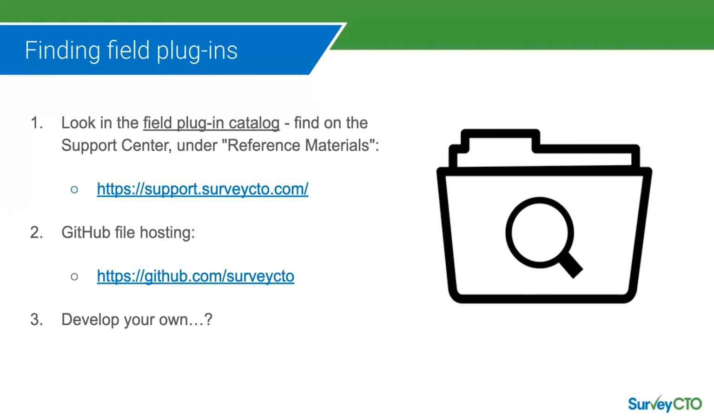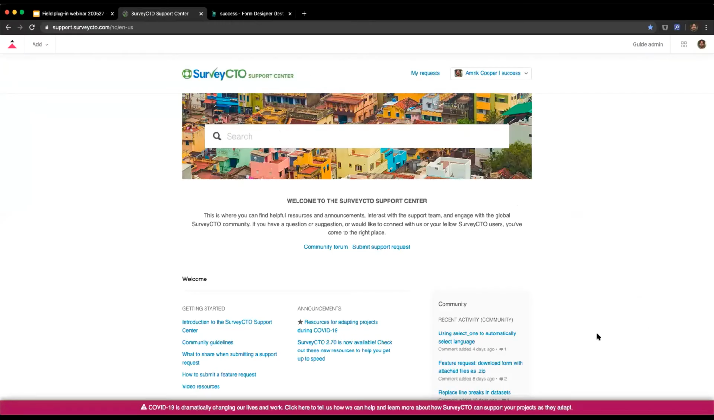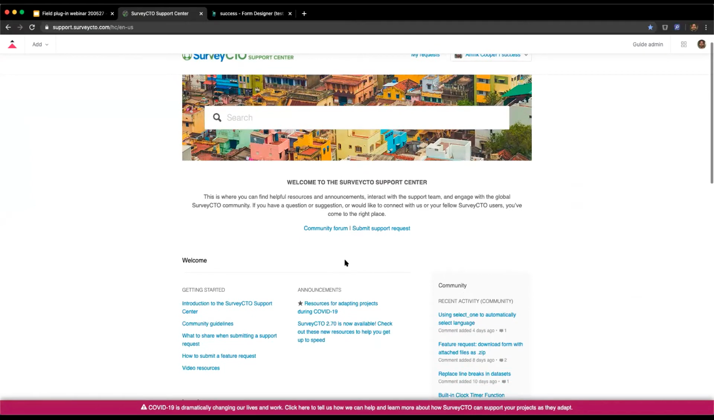However, the actual home for field plugins is the GitHub software development project management platform, from where you'll download the files. However, our catalog happens to have direct links to the correct files that you'll need. So you don't necessarily need to take a look at GitHub if it's not something that you are familiar with or comfortable with. So just to illustrate, here is the support center.